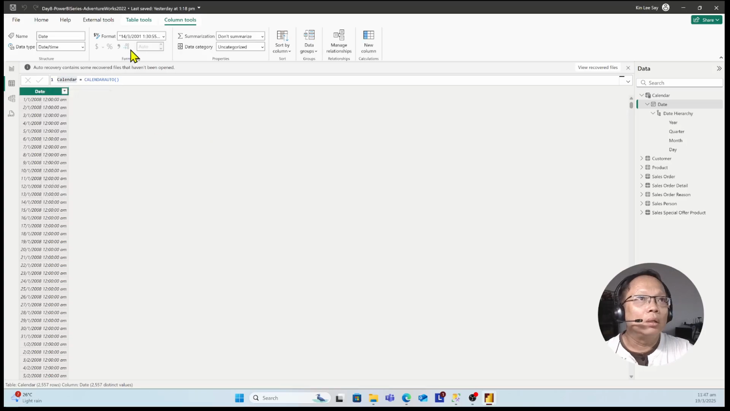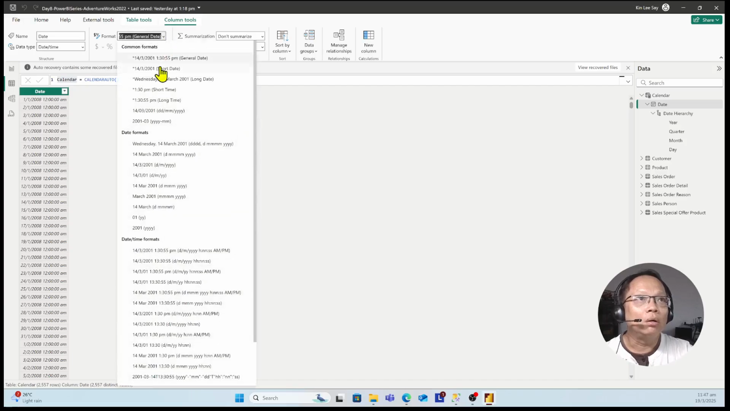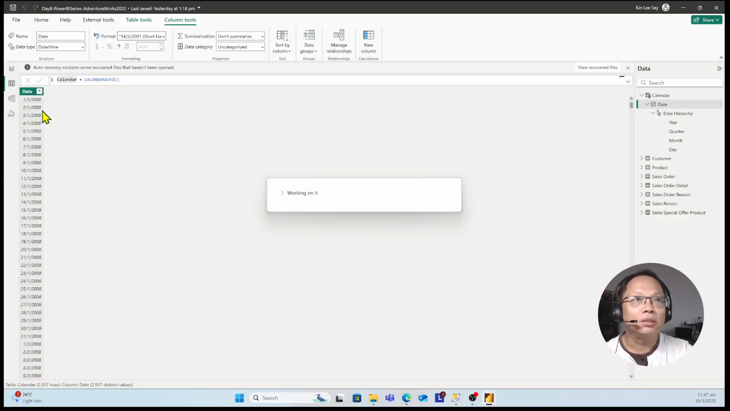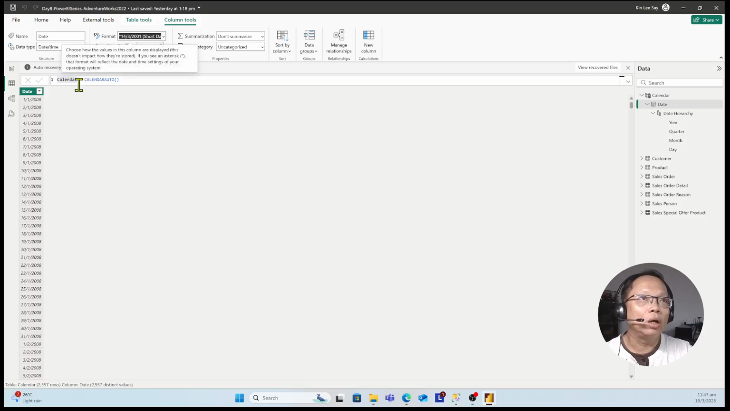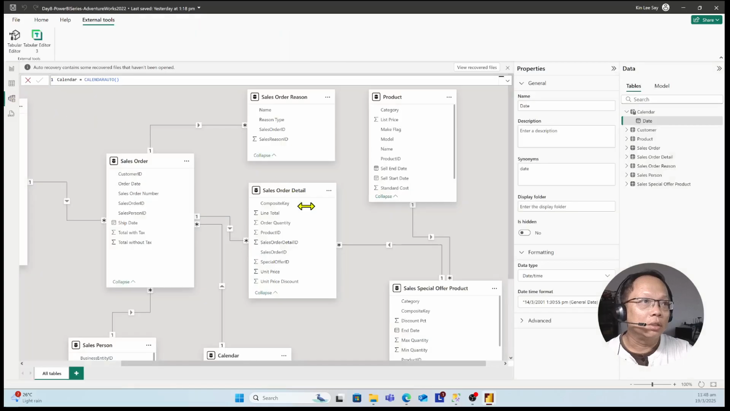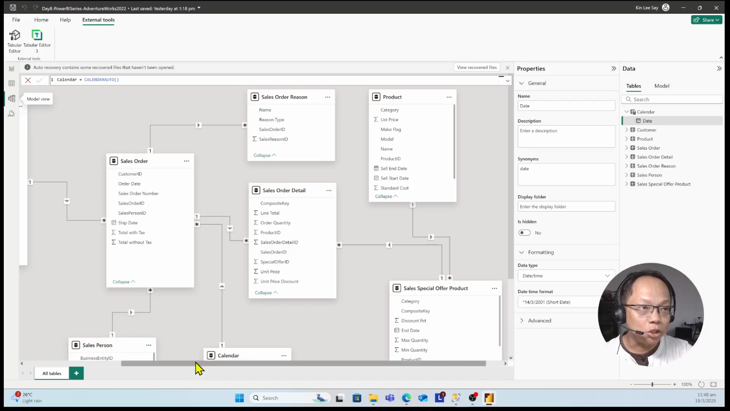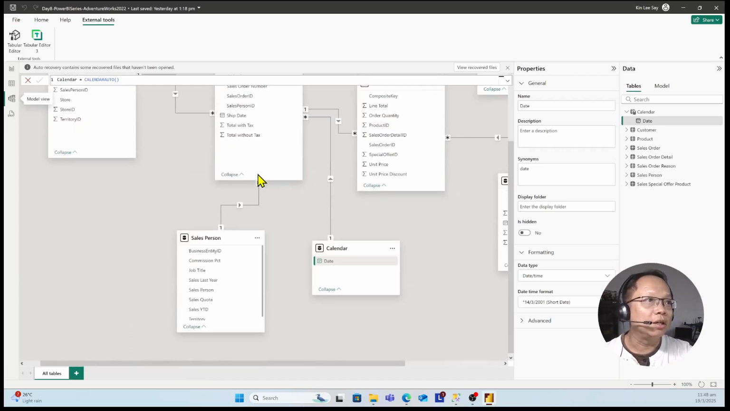Format. I always have the time here, let's see if I can change it. I just want the short date. Yes, that's it. So I've included a new calendar table, which is here. Then I join it with the order date and the date here. Now we have the relationships between queries mapped out.